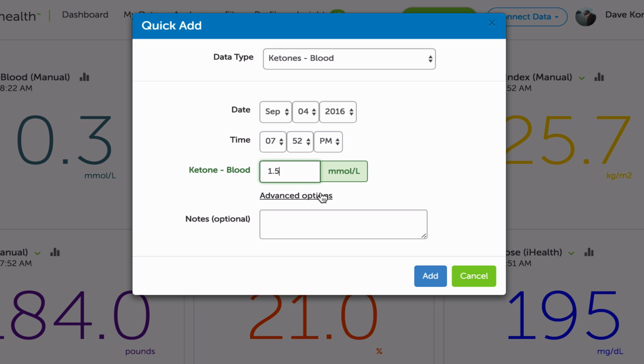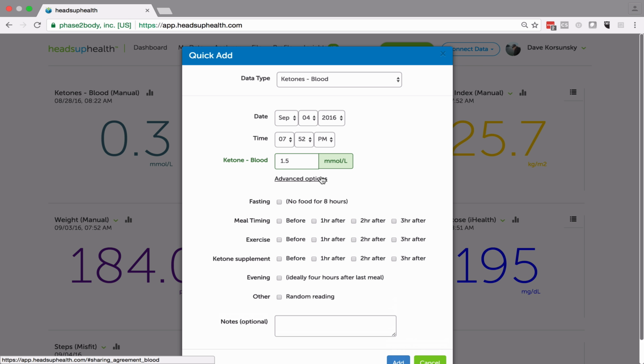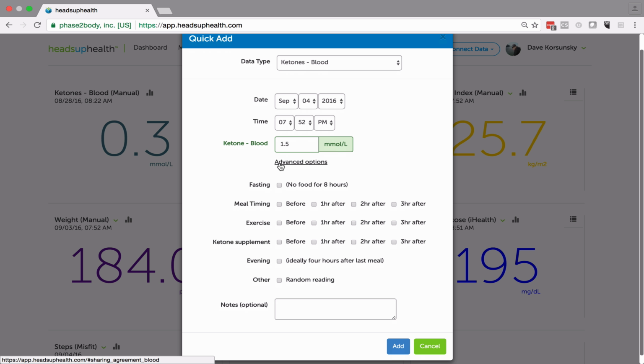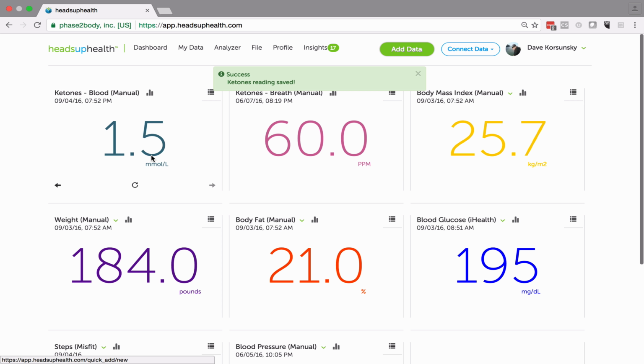And you'll notice there's an advanced options here where you can add additional tags to each reading, and I'll show how those are relevant in just a second. But let's say for this particular reading it was a fasting reading, and I can make some optional notes here. I can say fasting for 24 hours, for example. Click Add, and it will now show up as my most recent blood ketone entry.